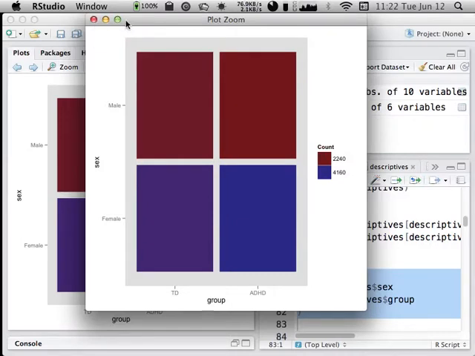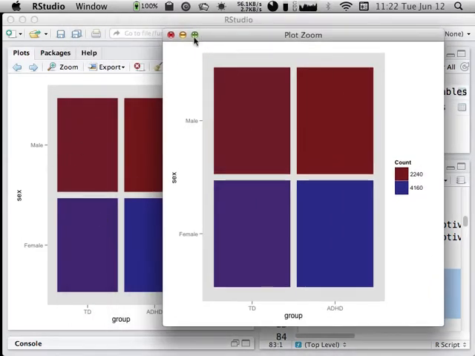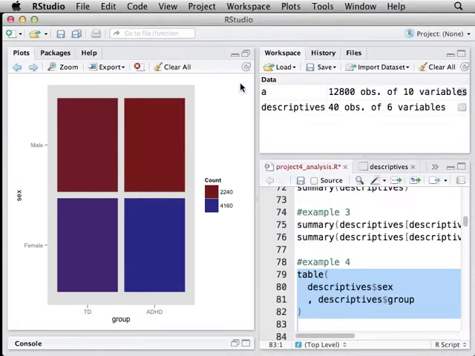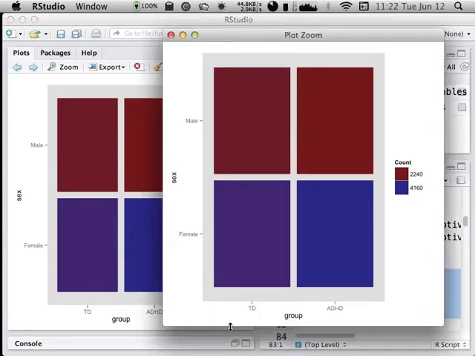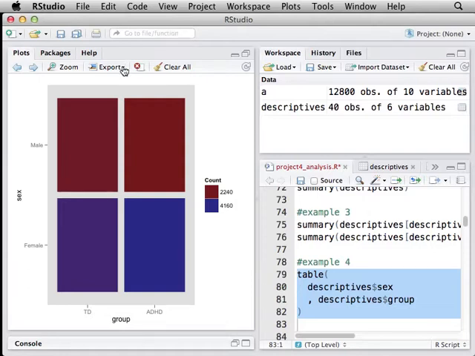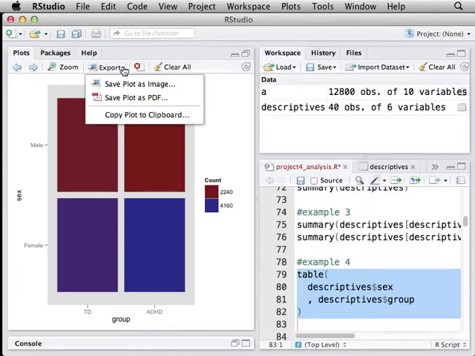So if you don't like having the plot stuck in this pane, you can put it in a new window. One downside of that is that when you go back to RStudio, it's now in the background. So I'm just going to close this plot window. You can also export directly from here. So you can save the plot as an image or save the plot as a PDF. Saving a plot as an image will save it in a manner that means it's encoding the information as pixels.